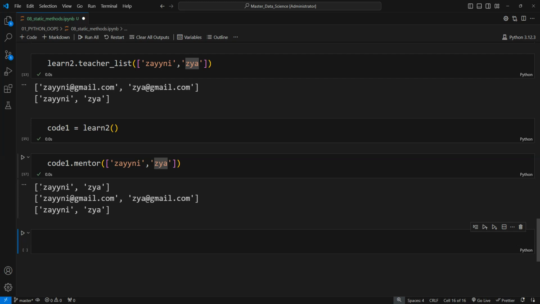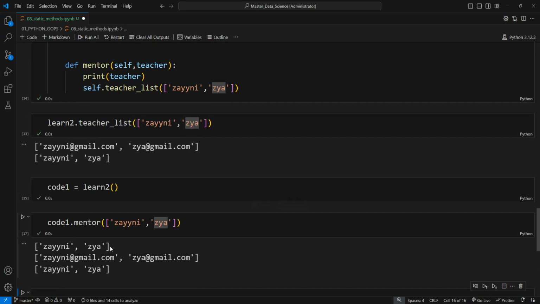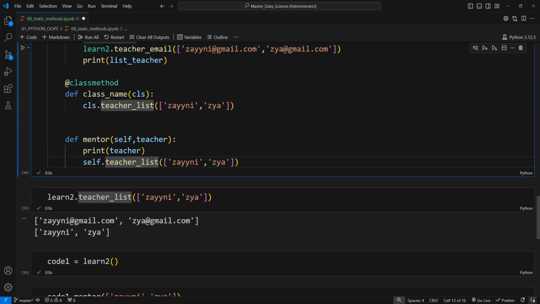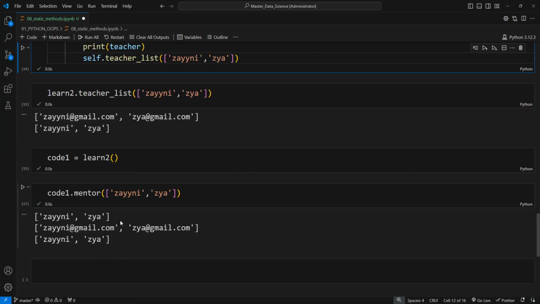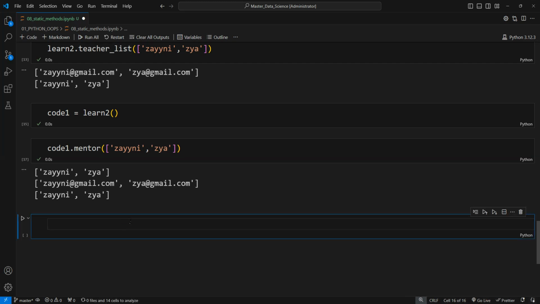Now you can see that we are getting printed all those properties which we had called inside each other. First it will print this method, then it will print the self.teacher_list, this list. And when we go back to our teacher_list, we can see that we are calling teacher_email inside our teacher_list static method, so it is also going to print that as well. So in today's lecture we saw how we can call a static method inside a static method, a class method, and how inside a class method we can call a static method, and in a simple method how we can call our static method as well.